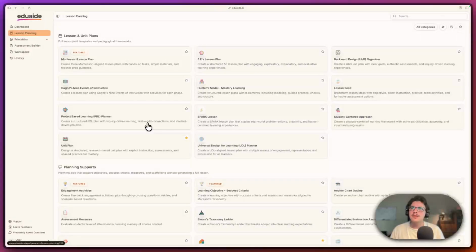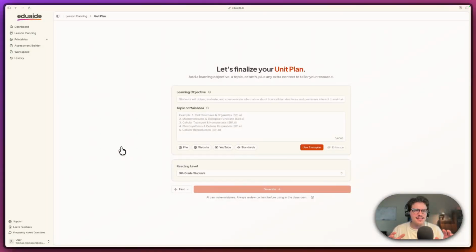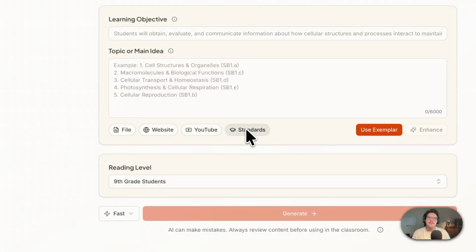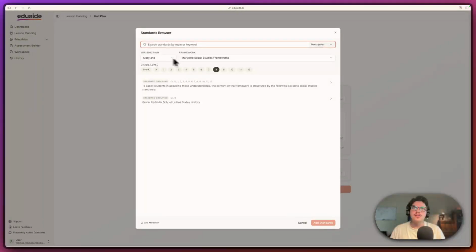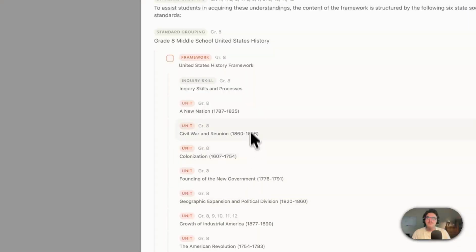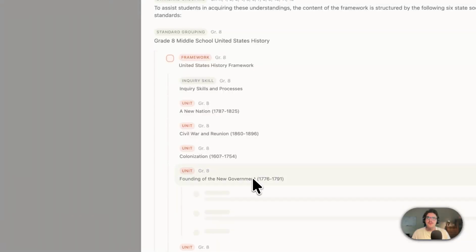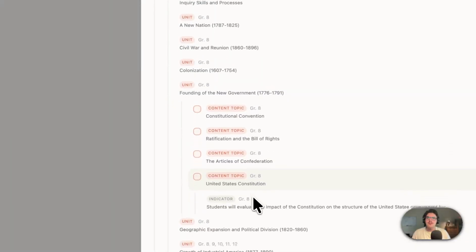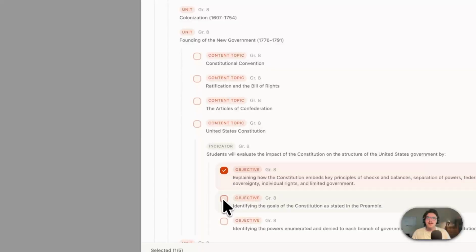So we have a unit plan right here, and I have 5 standards that I need to unpack and make sense of for this unit. And I'll select those as the basis for the generation. So I navigate here to standards. I already have my Maryland Social Studies 8th grade standards pulled up. I'm going to click on grade 8 middle school social studies. This unit is going to be on the US Constitution. So under founding of the new government, we have US Constitution, and we have 3 standards here.